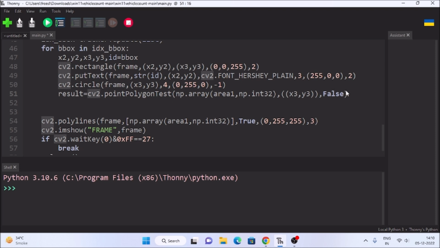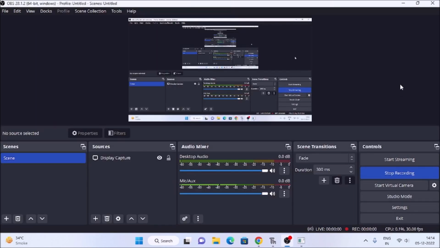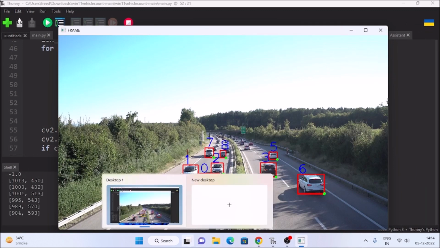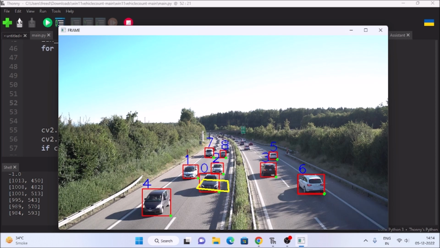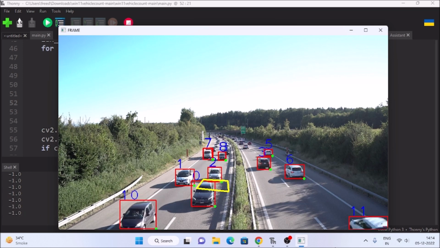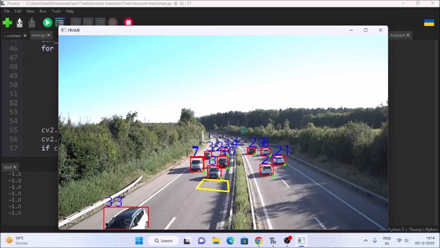So if we print our result, save the code and run the code, friends, as you can see, we started our frame. If I skip a frame, right now in the shell we have only -1. So when our green color circle is inside polylines, just go like this way.